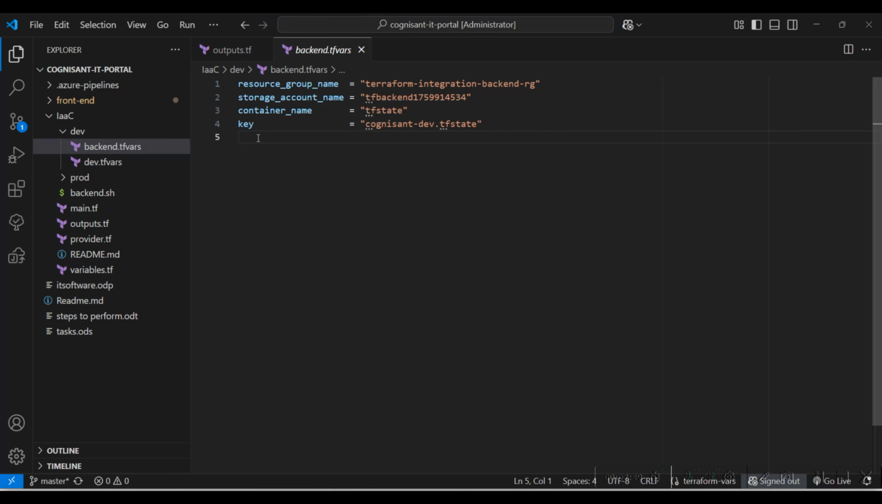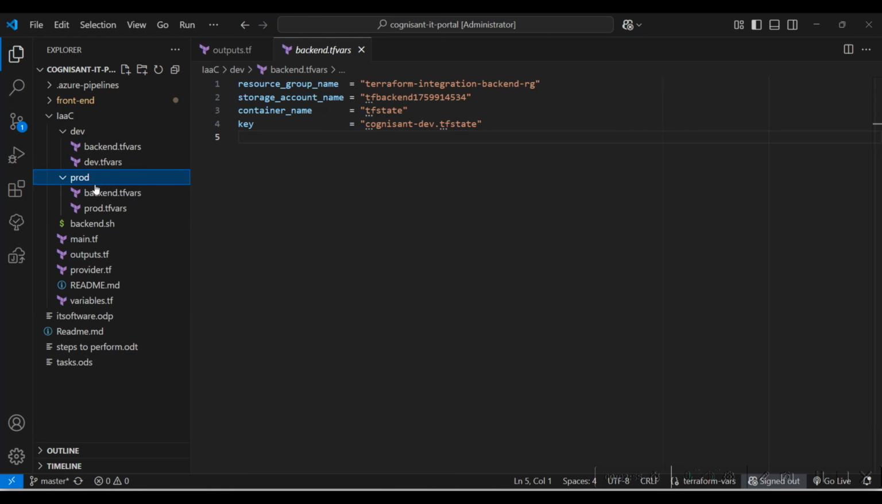You need to create a Terraform backend. I will show you how to create it. Similarly for prod, you need to create the prod tfvars first, so that these key values will be utilized by all these tf files. I will show you what commands we are using in the pipeline. Let's talk about main.tf.